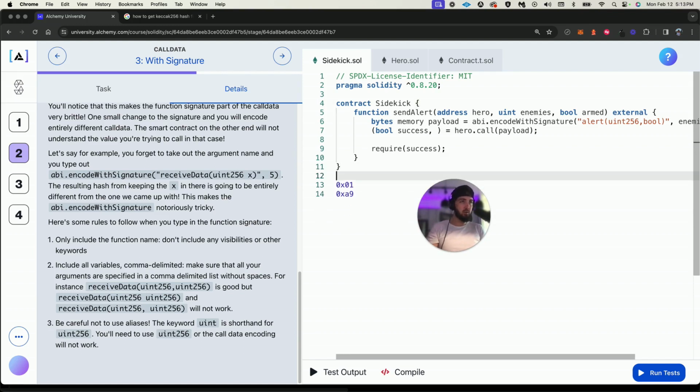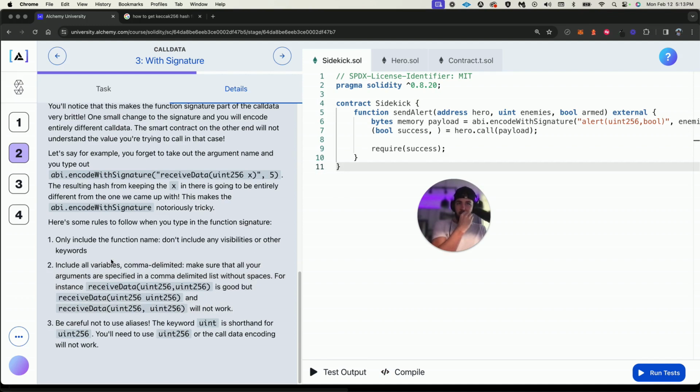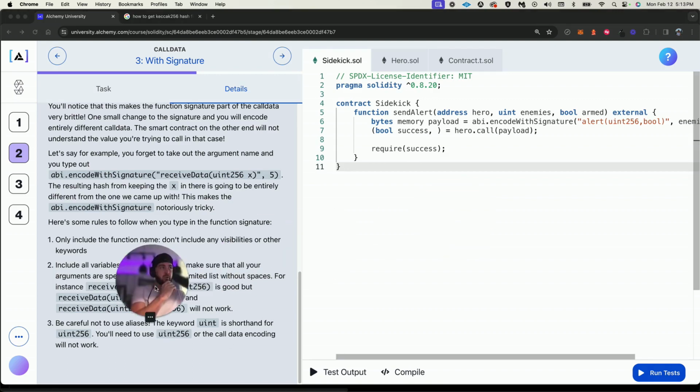For instance, if we're encoding with the call signature, it's doing a whole other deal. Okay, so only include the function name. Don't include any visibilities or keywords or spaces. Right here, delimit without spaces. So you could do this, but it's massively different hashes. So good to know.